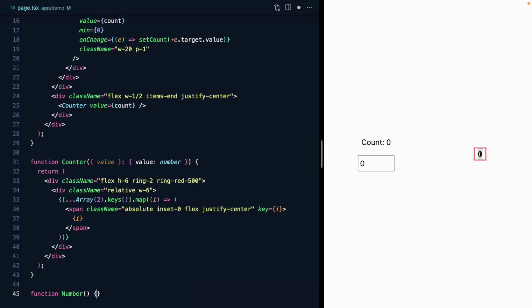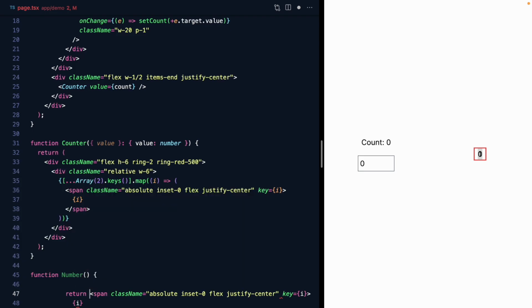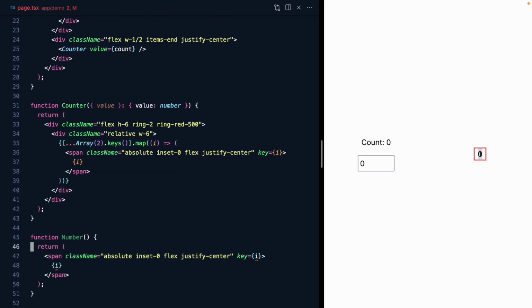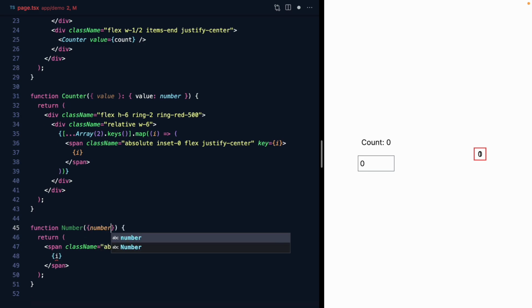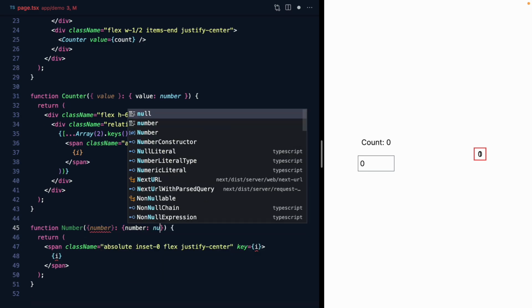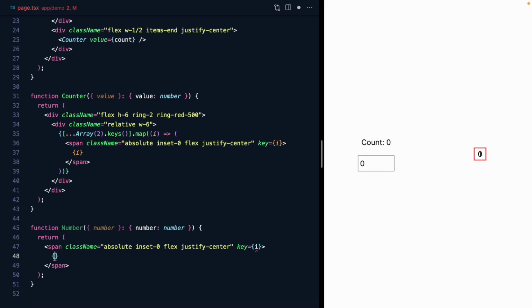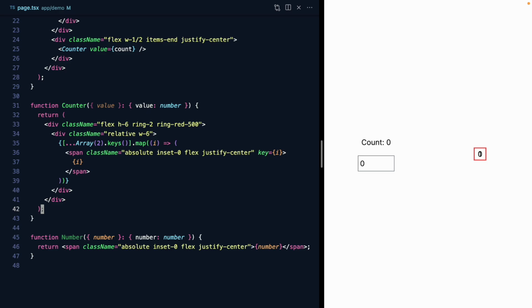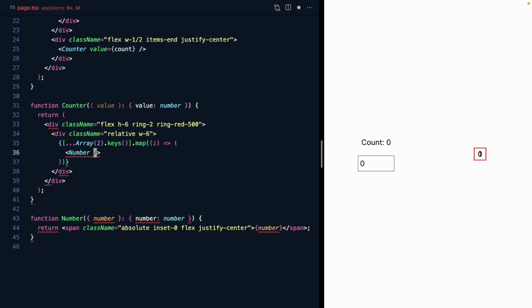We'll call it number. And we'll return our span tag. We'll expose a number prop, which is just going to be type number. We'll render that right here. We don't need the key anymore, and we can replace this with number, and we'll pass in our index as our number. Okay, so we're back to where we started.